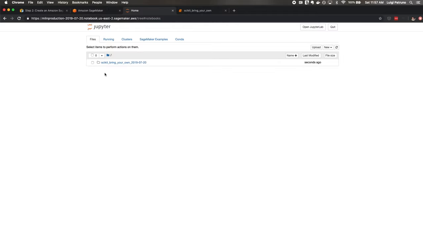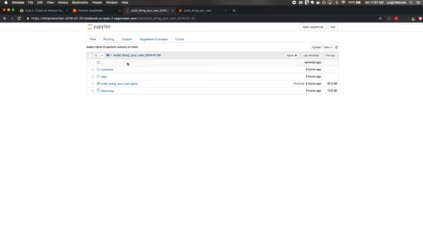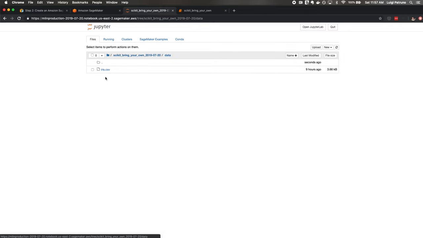Notice there's a new directory called scikit bring your own 2019-720. If we click into it, you'll see the IPython, the Jupyter Notebook file that we have open, as specified by the little green icon here, as well as two additional directories and an image file. The container directory contains files we'll be using throughout the tutorial, and the data directory contains the actual data set that we'll be using in our example. And in this example, we'll be using the familiar iris data set.